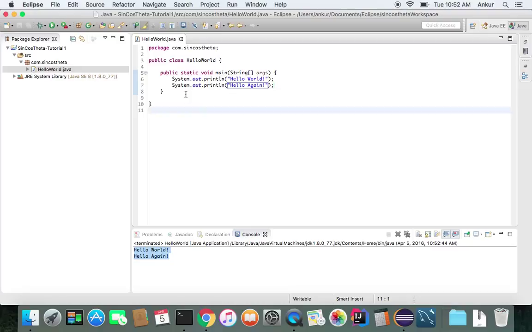So yeah, this is a simple tutorial, very simple, and we'll be going into detail on what every keyword means in Java.